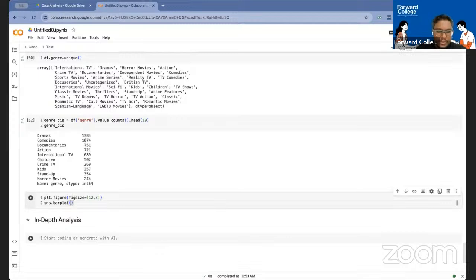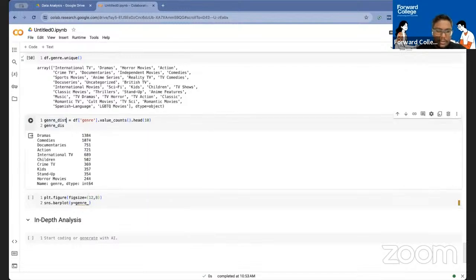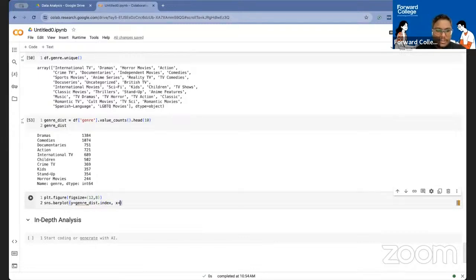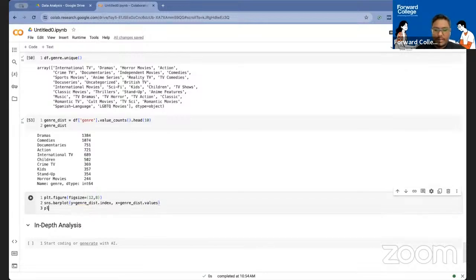I'm gonna take my Y genre. I think I'll just add D here. Okay, DIST. And I'm gonna take the same thing, index, and then I'm gonna take the X value, which is genre list. This will be my values, like what I showed you earlier. Okay, let's try with anything first, and then I'm gonna type in the PLT title. So let's see first before we add in all the information.